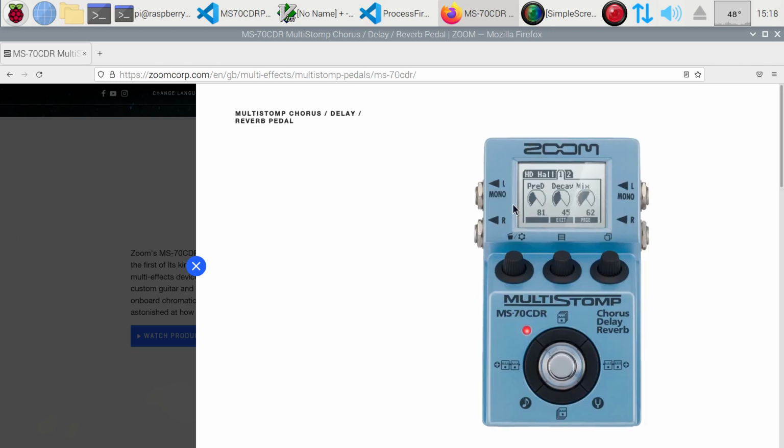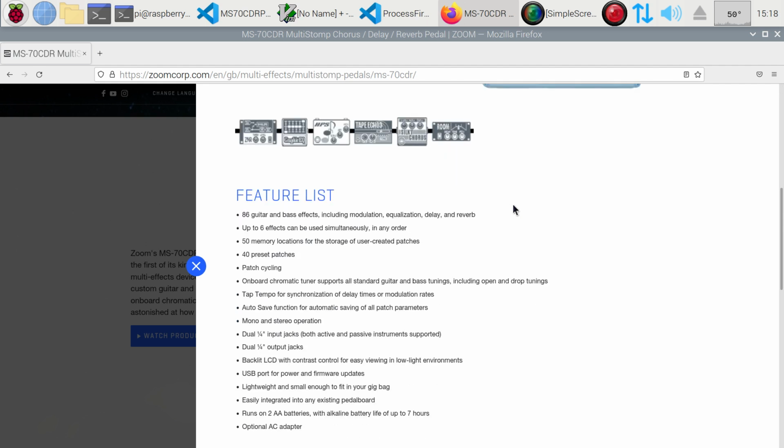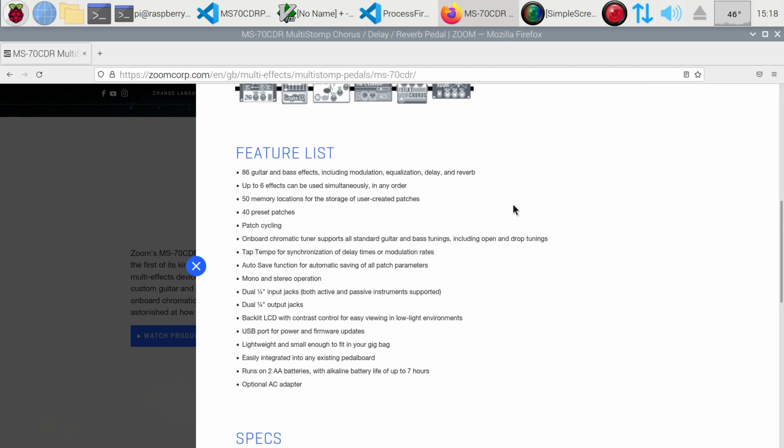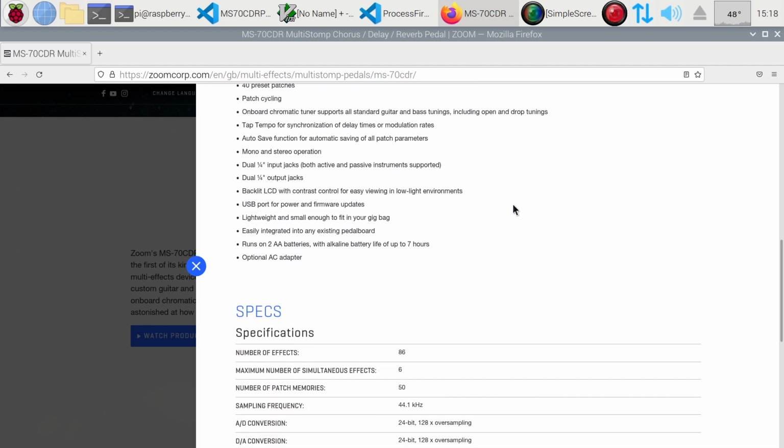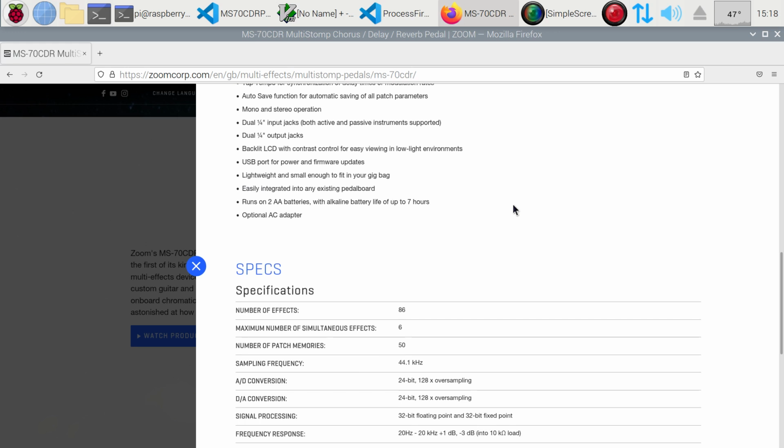The next problem is, well, what can it do? If we scroll down through the official documentation: tap tempo, that's great, 6 effects, fantastic. 86 guitar and bass, well, I don't know about that, it seems to have more, maybe I'm wrong. 40 preset patches, that's right. Tuner, yep. Tap tempo, yep. Little 1/4-inch jacks for stereo. Some people say that not all the effects are stereo. Runs on battery, so 7 hours, okay, great.